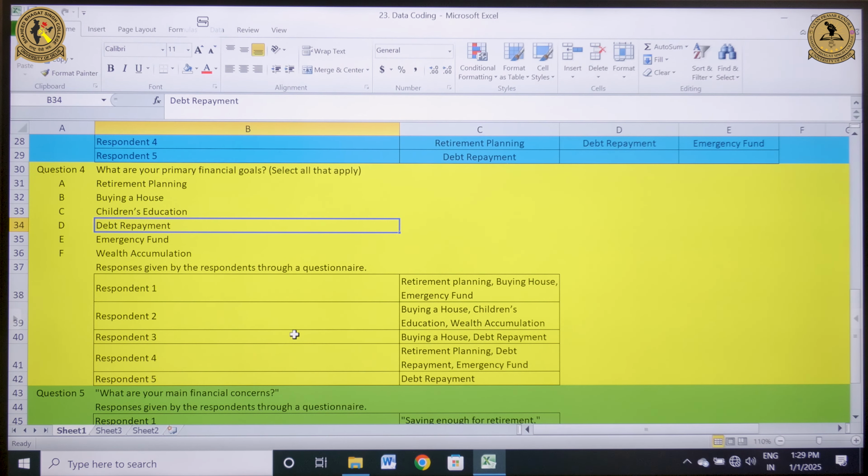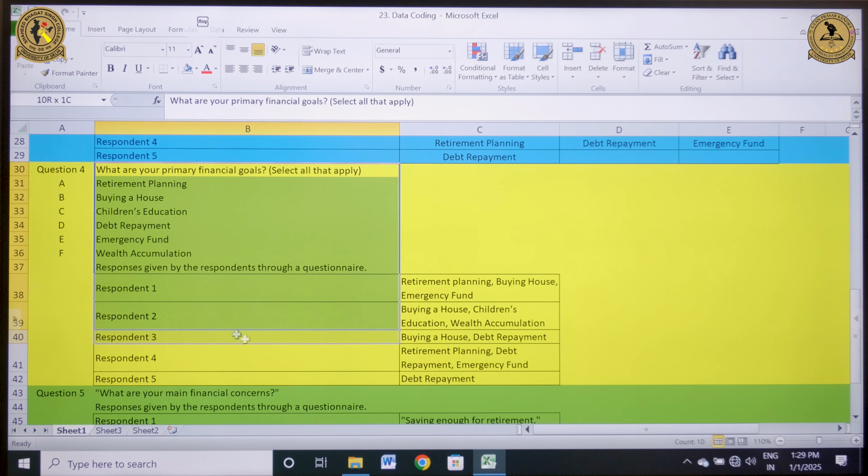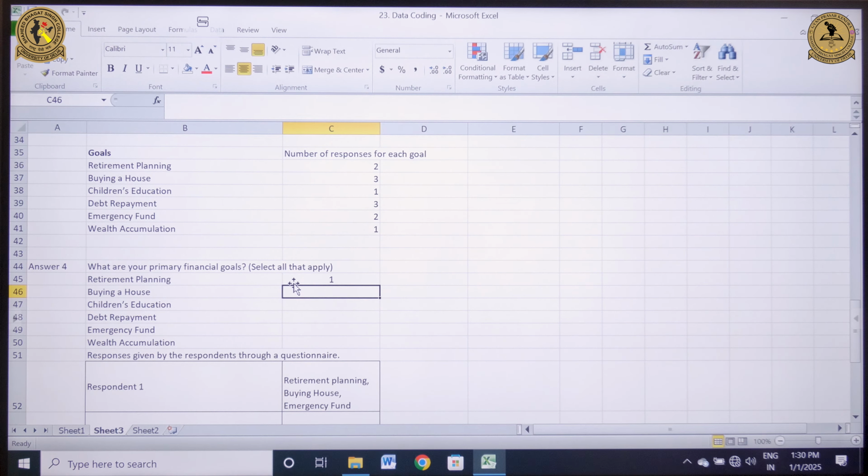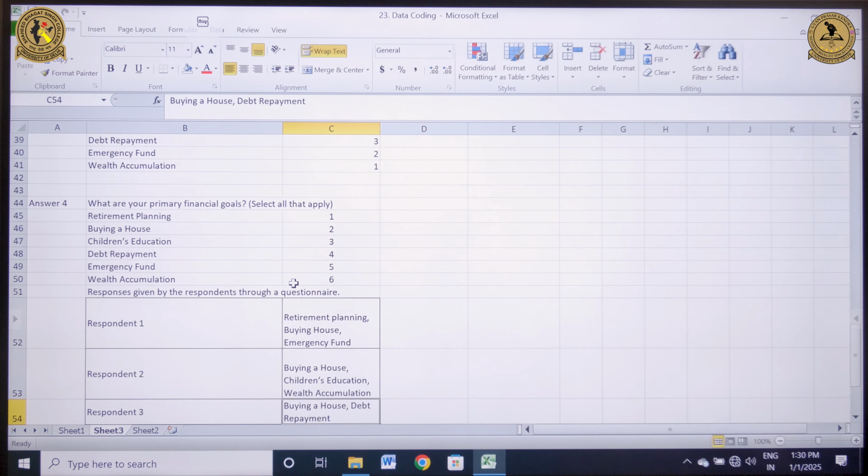Now, in this question number 4, I need to first separate my information into different columns. Then I need to convert this information into the specific assigned code. And the next task is to identify the number of responses for each goal. So let me again copy paste this information. Again, my assigned code for retirement planning is 1. For buying a house, it is 2. Children's education, 3. Debt repayment, 4. Emergency fund, 5. And wealth accumulation, 6.